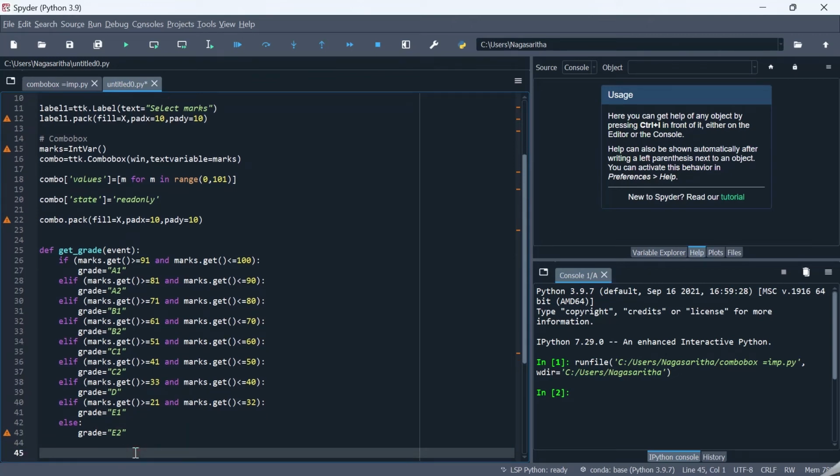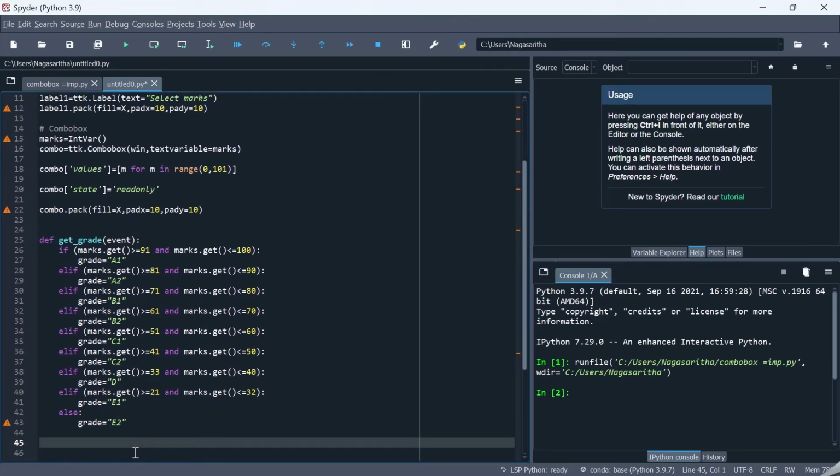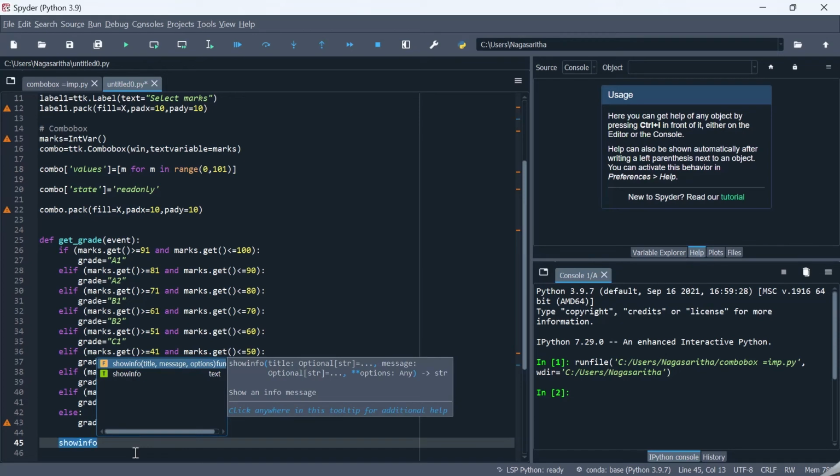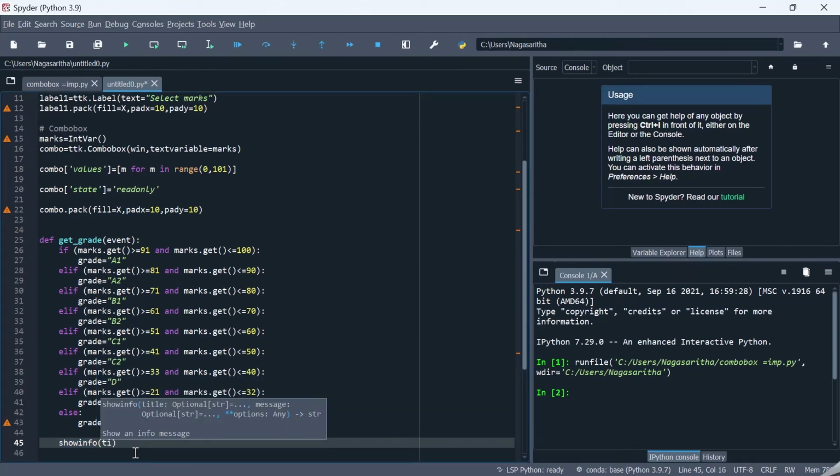Now I have to show the message onto the screen. So I'm using the showinfo message box. For this, let me say showinfo, title equal to result. Title is equal to result.